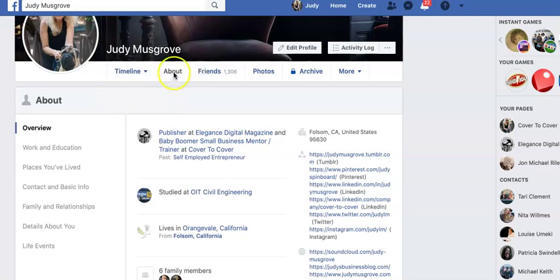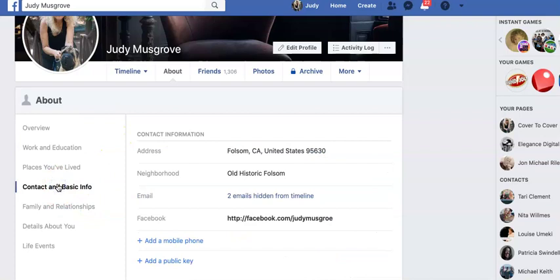What I want you to do is click on the About section. When you do, the About screen opens up. You see in the overview or summary, you see information here, and here are the URLs here on the right-hand side. Okay? What I want you to do in the About section is to click on Contact and Basic Info.